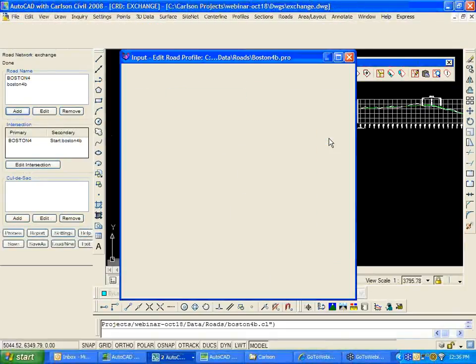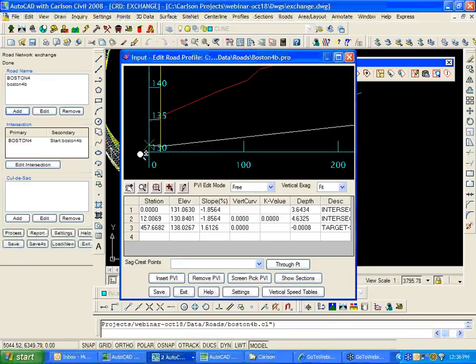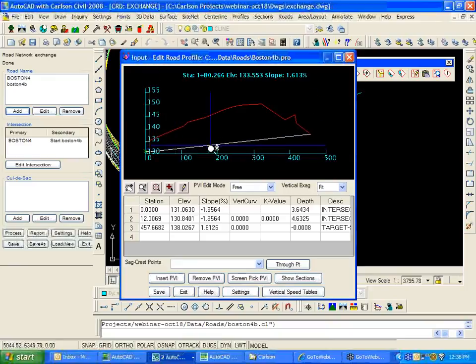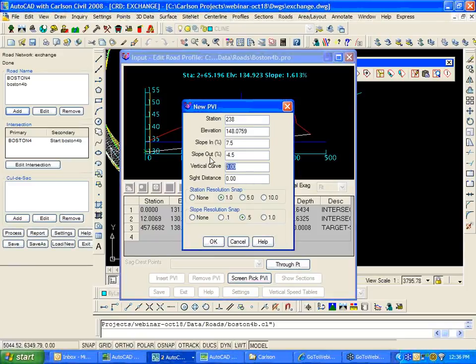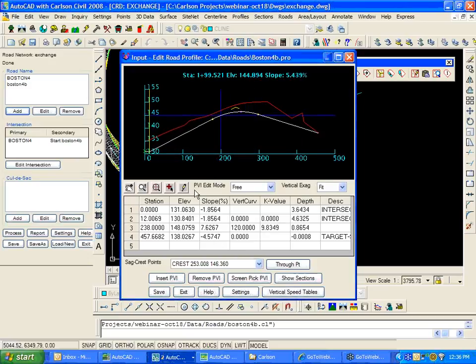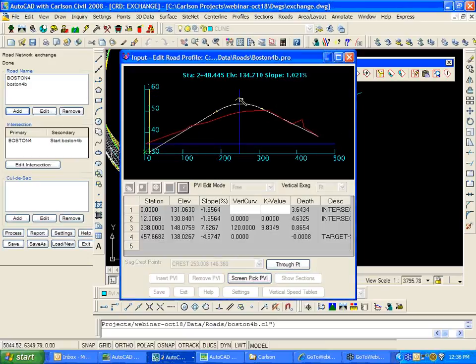Let's look at the profile. Okay, notice it ties into the other road because it knows it needs to. That's quite a bit of cut there, so let's throw in a PVI with a 120-foot vertical curve. Make it fit the ground a little. Oh, let's move it up a little bit. Push it up here a little bit, somewhere right in there.